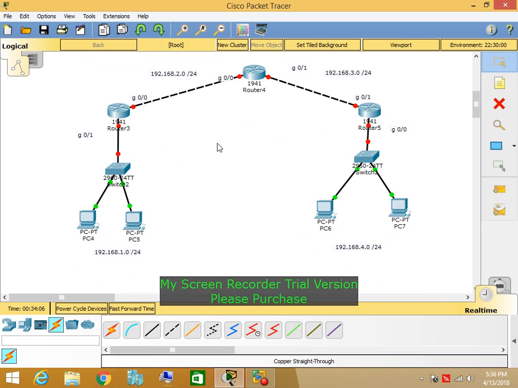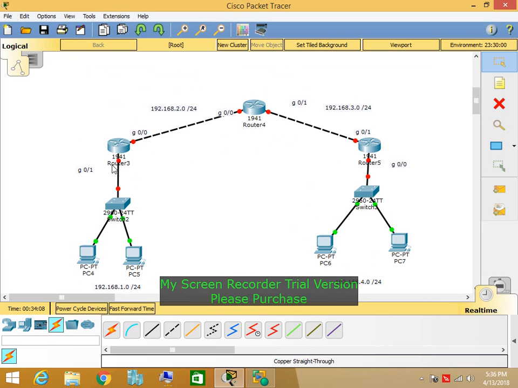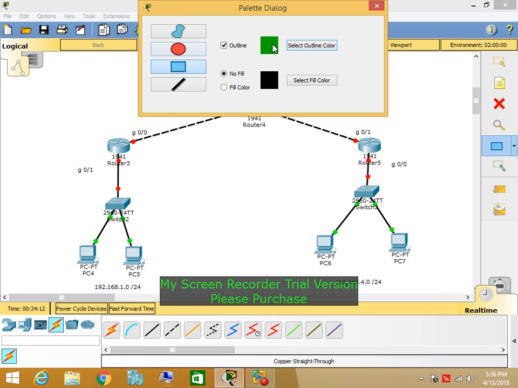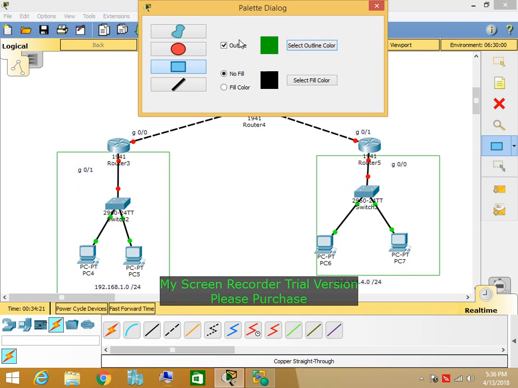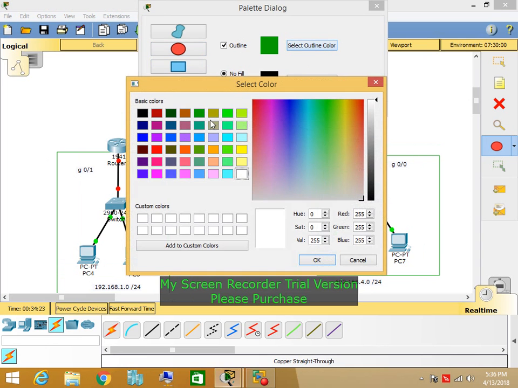Let's configure them first. The same thing we have here. This is network 1, network 2, network 3, network 4. Let me divide them into networks. This is my network 1. This is my network 2. Then I have network 3 here.